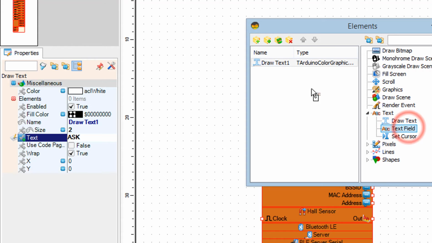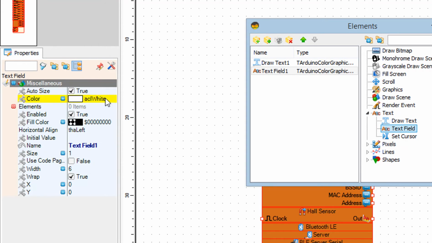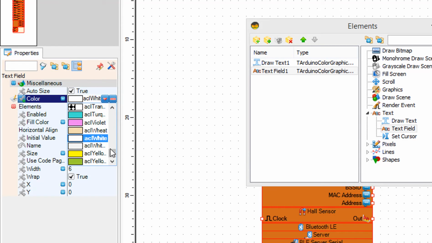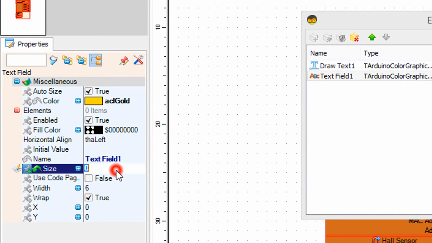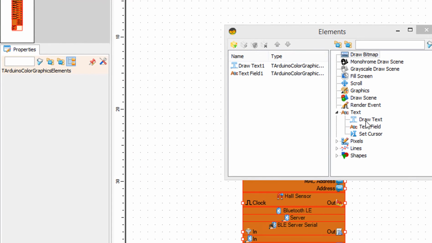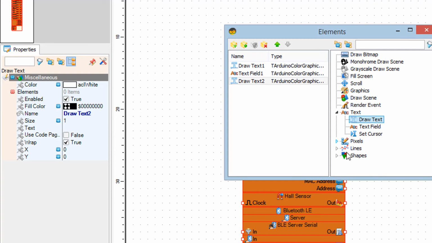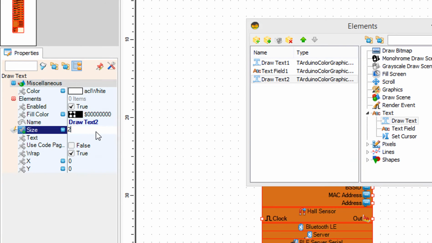In the Elements window drag Text Field to the left and in the Properties window set Size to 3, color to aclGold, and Y to 20. In the Elements window drag another Draw Text to the left and in the Properties window set Size to 2 and Text to Big and Y to 48.